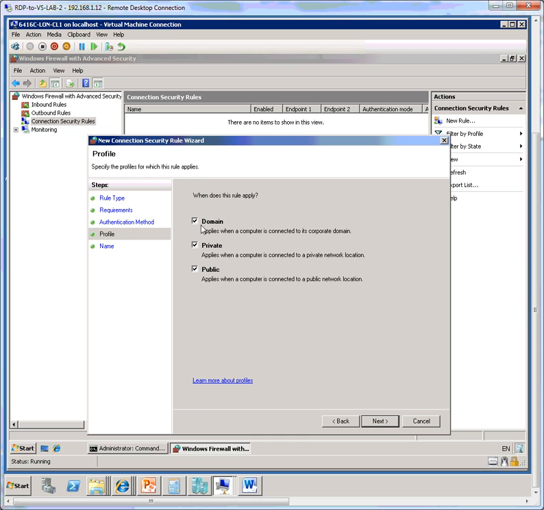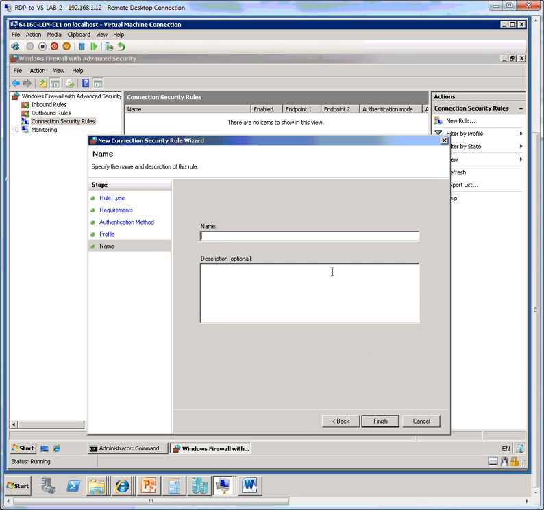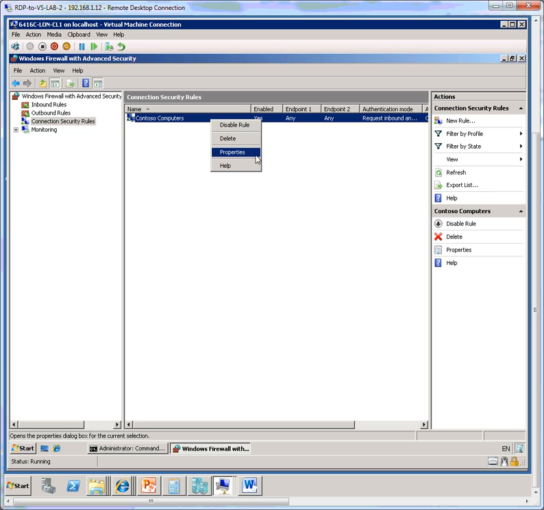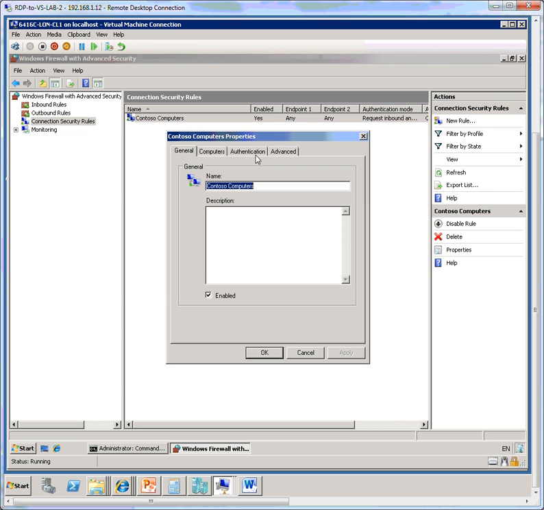Then we come to the point where we have to select what profile we need to apply this. Obviously this rule only applies to domain computers, so I'm choosing the domain profile. And finally we have to give this a name, so let's give it a name of Contoso computers, so we can identify that with the domain name, and then we click finish. This creates the Contoso computers connection security rule in the details pane. We can right click and choose properties to view the properties.